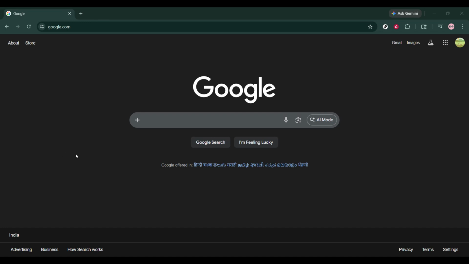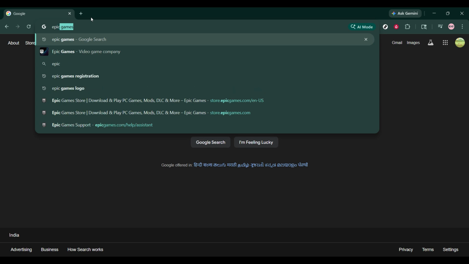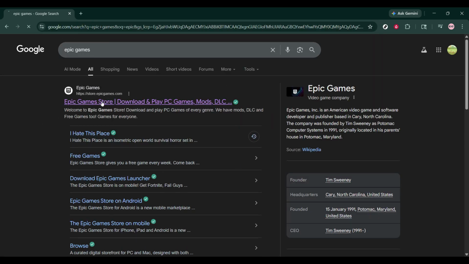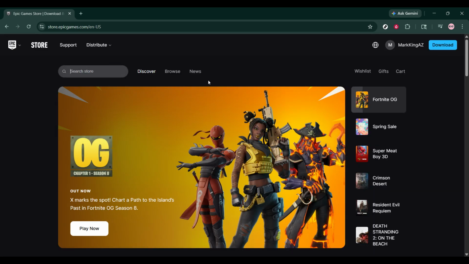First, open your web browser and go to the official Epic Games website. Once the page loads, sign into the Epic Games account where you want the age updated. Make sure you log into the correct account because the support request needs to be submitted from the exact profile that has the birthday issue.